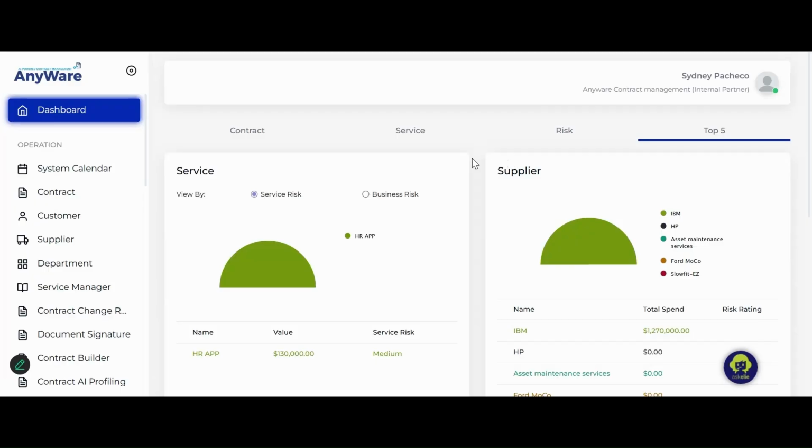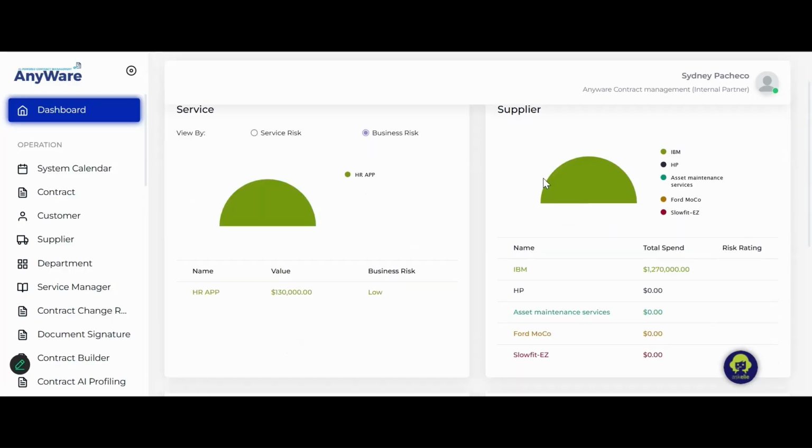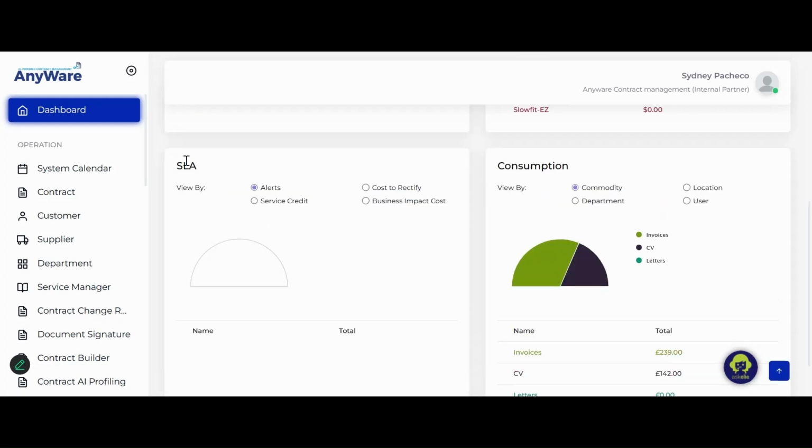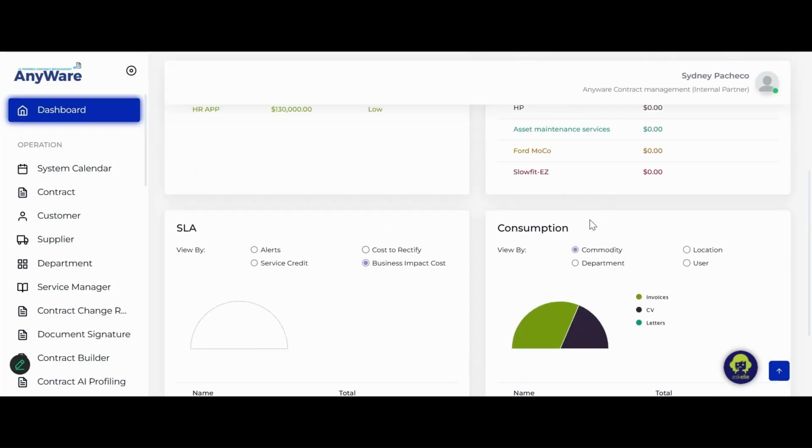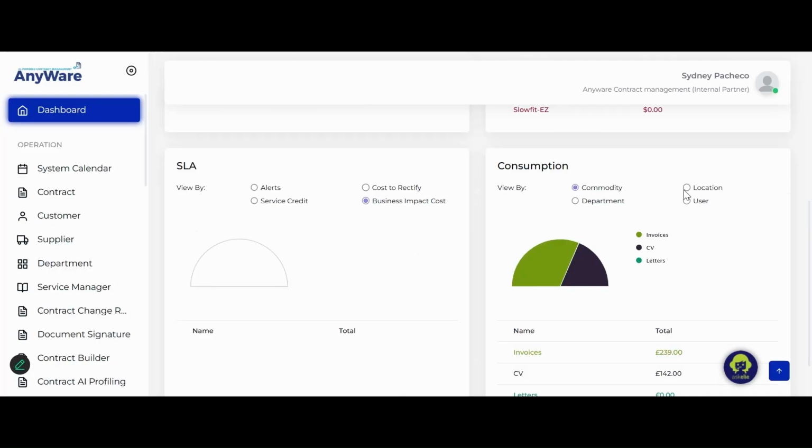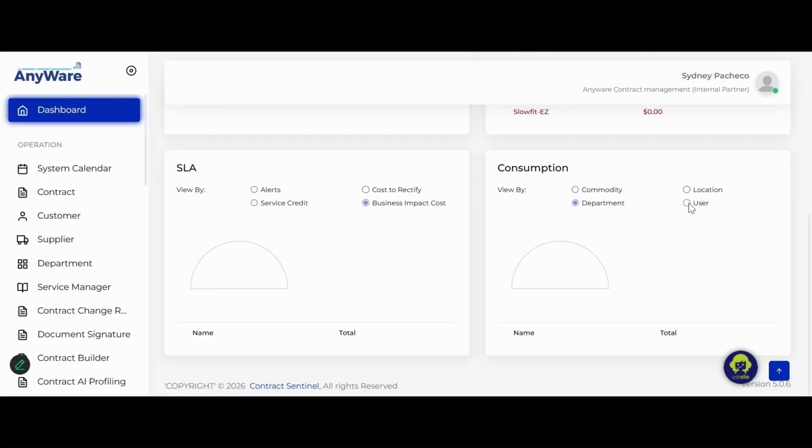Under top 5, you'll have different KPIs that you can configure to your specific business needs. So in this specific demonstration, we'll have a service dashboard. It'll feature your service risk as well as your business risk. We also have a supplier dashboard with the total spent and risk rating of your different suppliers. We have an SLA dashboard, which you can view by alerts, cost to rectify, service credit, and business impact cost. Finally, we have the consumption dashboard, which you can view by commodity, location, department, and user.